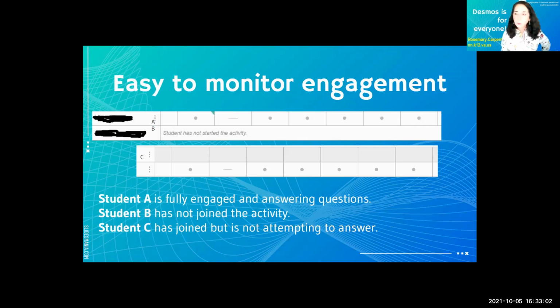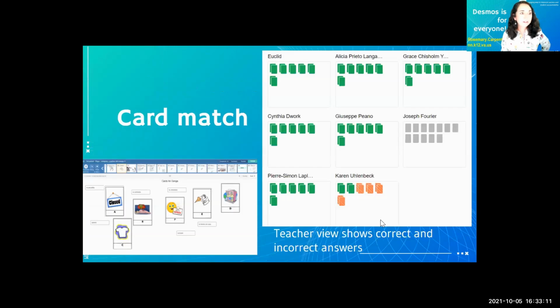All right, so we know we can see if the students are engaged or not. We know who's joined. We know who's attempting to answer and who's just sitting there pretending that they're answering. There are some activities here. You can make flashcards. Here's what it looks like on the teacher page.